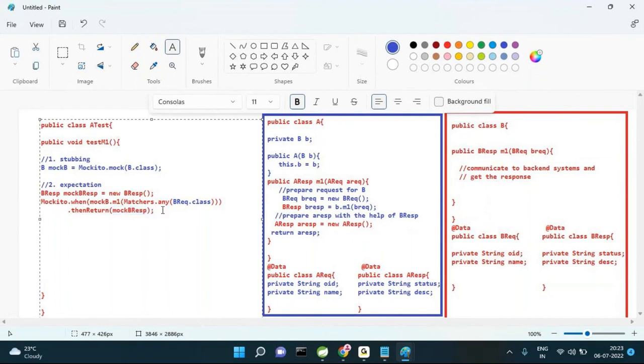Now, expectation. Third one, call the A class. How to call A? You have to prepare A equal to new A. Since the A constructor is expecting a B object, instead of the real B object, now I should pass the mock B object. So this mock B object will be injected into the A object instead of the real B object. Wherever real B is there, it will be replaced with mock B.